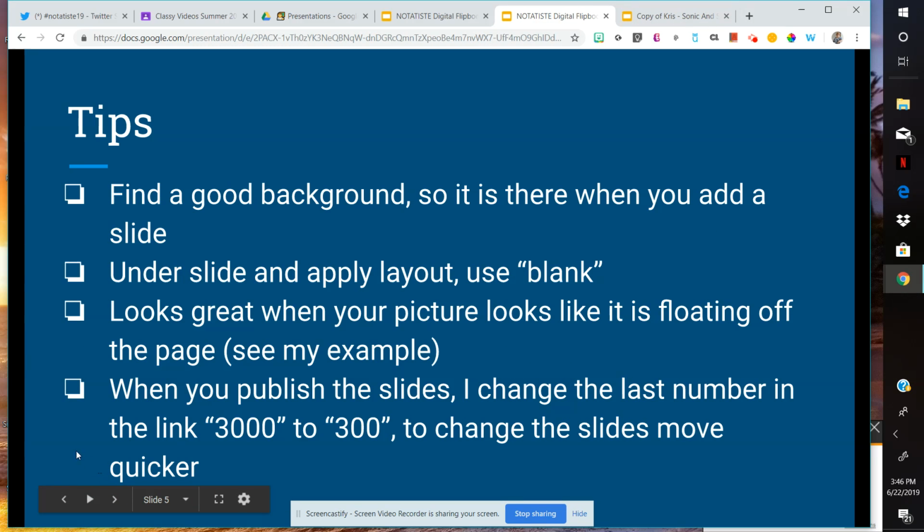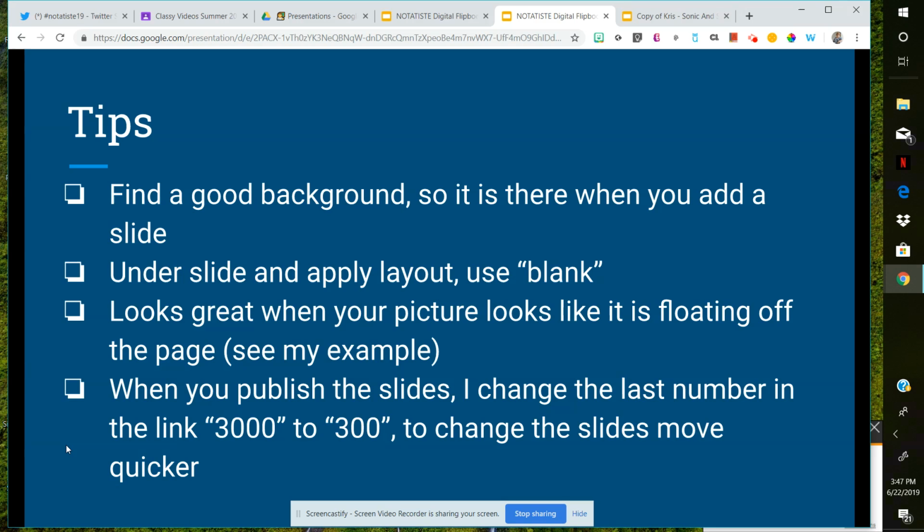Tips: when you're creating one, find a good background so it's there when you add a slide. Under slide, you'll apply layout, use blank. It looks great when your picture looks like it's floating off the page. You'll see my example. When you publish the slides, I change the last number in the link from 3000 to 300, or for the other presentation, I changed it to 1500.